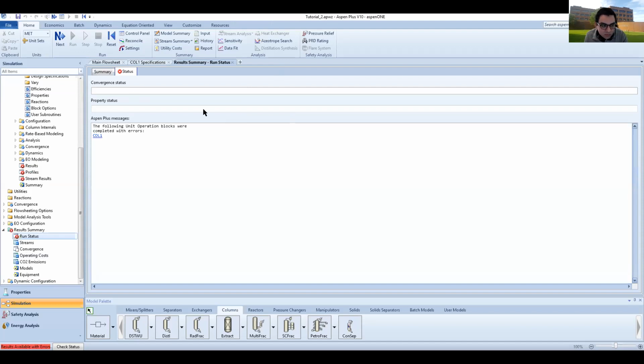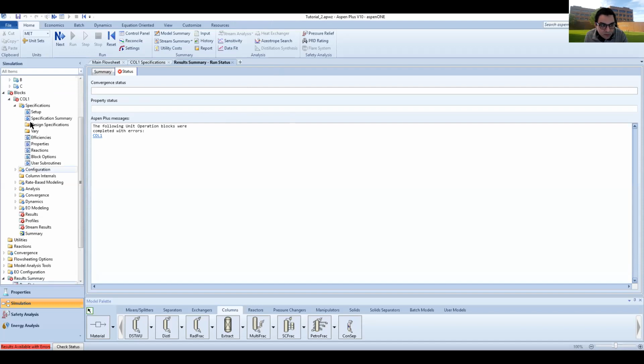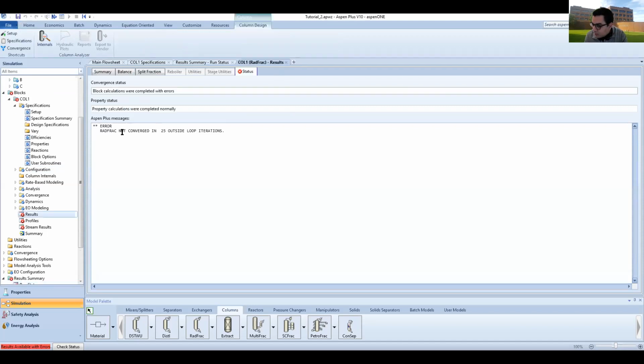Usually when you have an error in one of the units, you get the status with a link, which will take you directly to this unit. So this is what we're doing here. I'm going to click here, and it gives me this: column not converged in 25 outside loop iterations. Okay. So it seems that it's not converging for some reason.